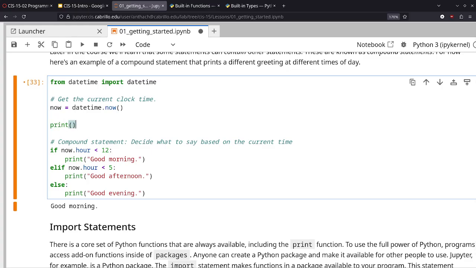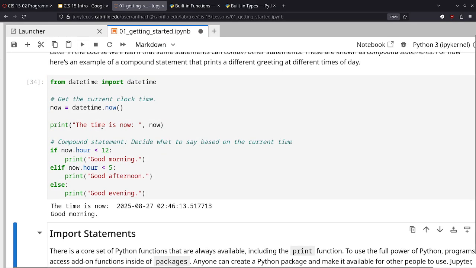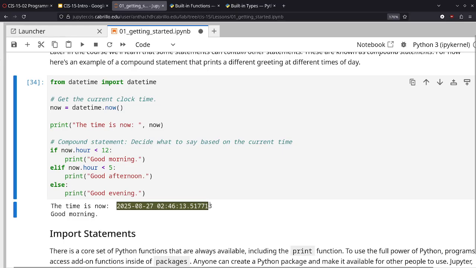Okay, so I'm going to print now here. I'm also going to give this function some more detail, like the time is now. A print function can take multiple inputs. In this case, I'm going to use a string and then the value from this variable. So this is going to help us visualize what's going on. Okay, so the time is now, and then it's printing right here. All right, it says it's 2:46 a.m.